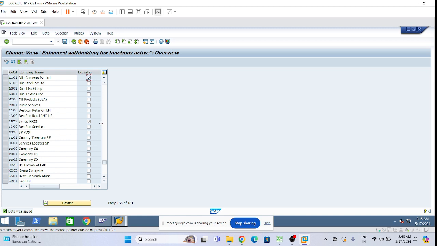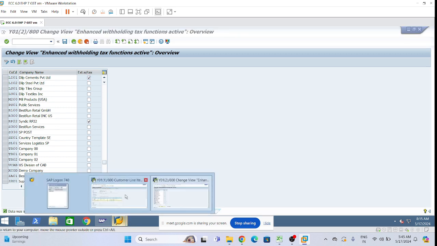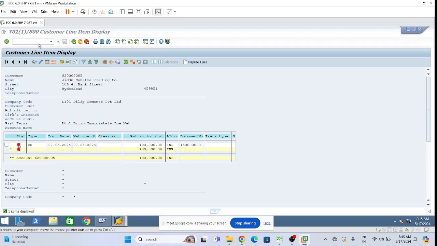Okay. So now in the next configuration, we will have to assign the GL account. The GL is tax payable, the withholding tax payable GL account. Okay. So first we need to create that GL account. Give next heading. Go to FS00.